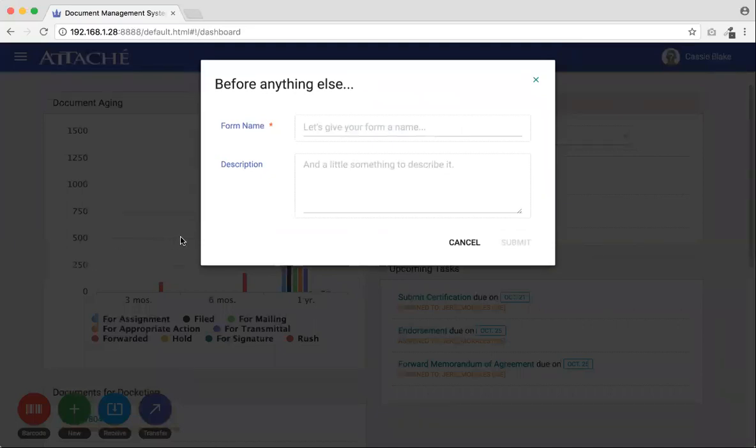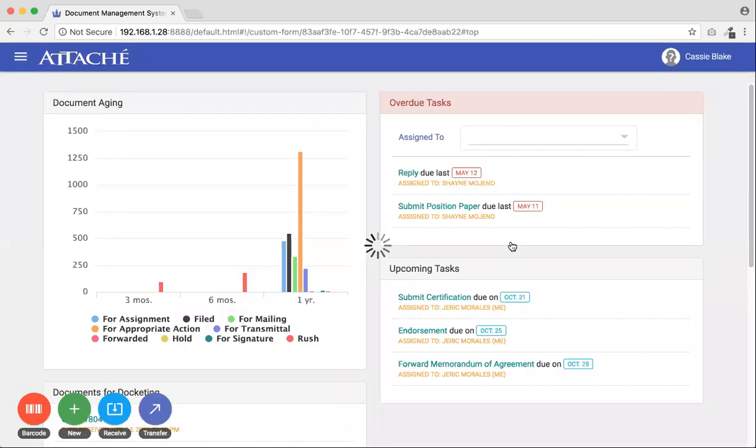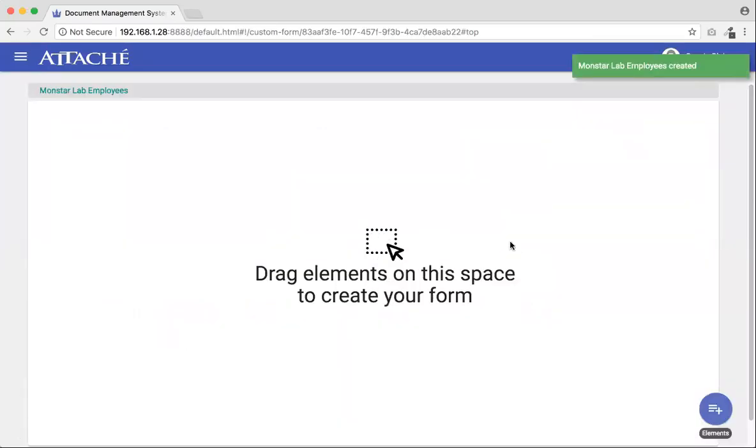Upon clicking add form, you're going to see a modal like this, which is basically asking you for a form name and some descriptions. For example, we're creating a Monster Lab employees form. So I'm going to be typing in Monster Lab employees. You can skip the description because it's not a required field, and then click submit. And it's going to take you to this blank canvas. So it says drag elements on this space to create your form.